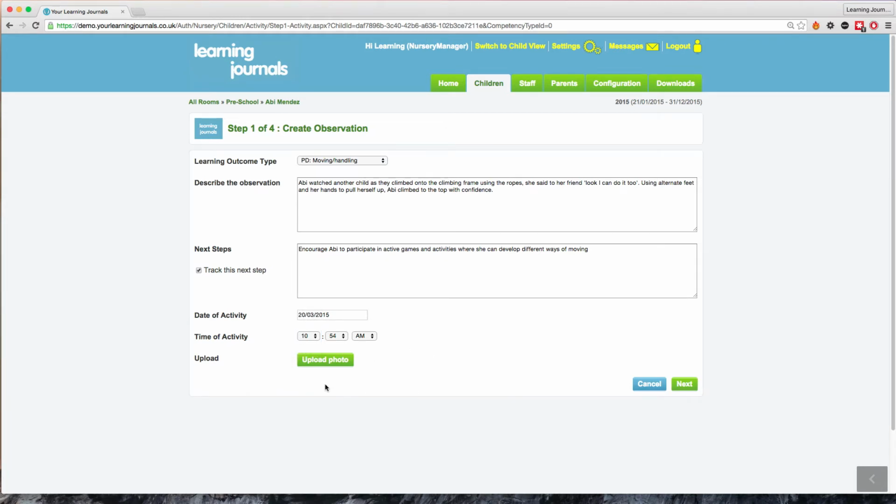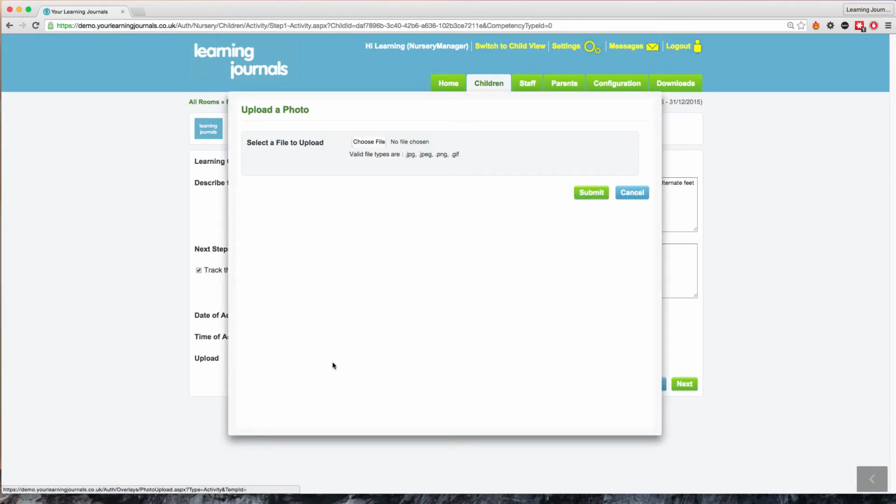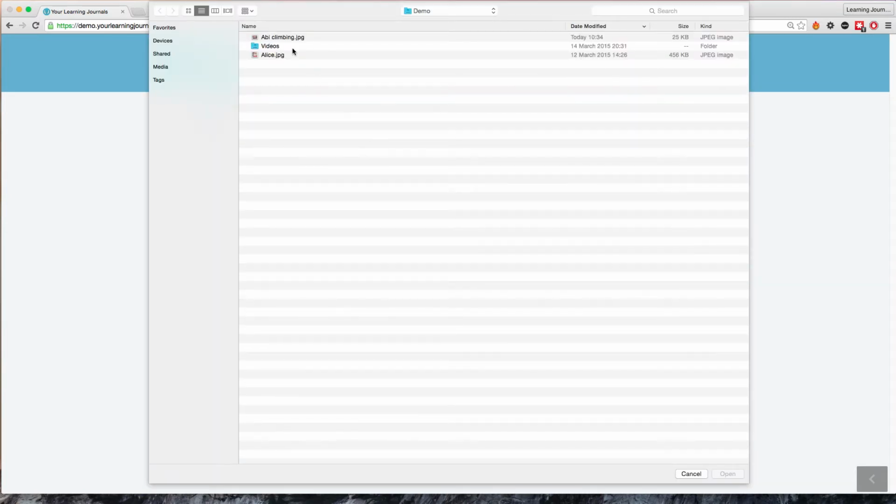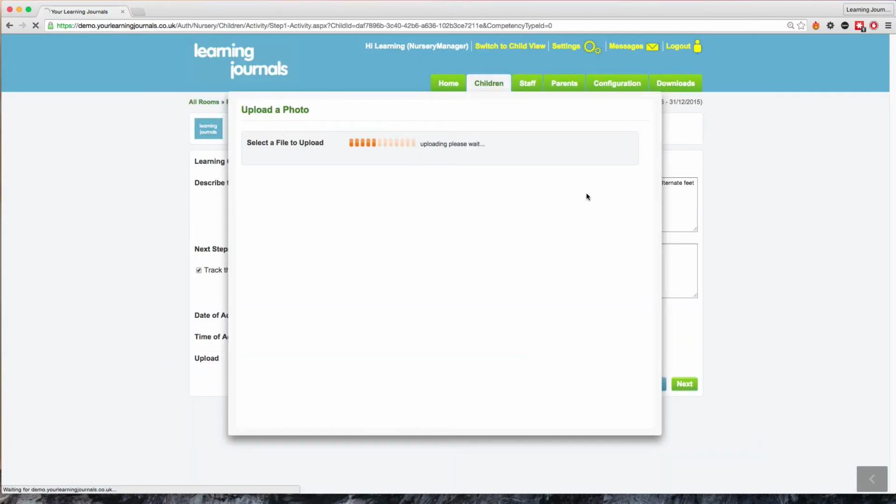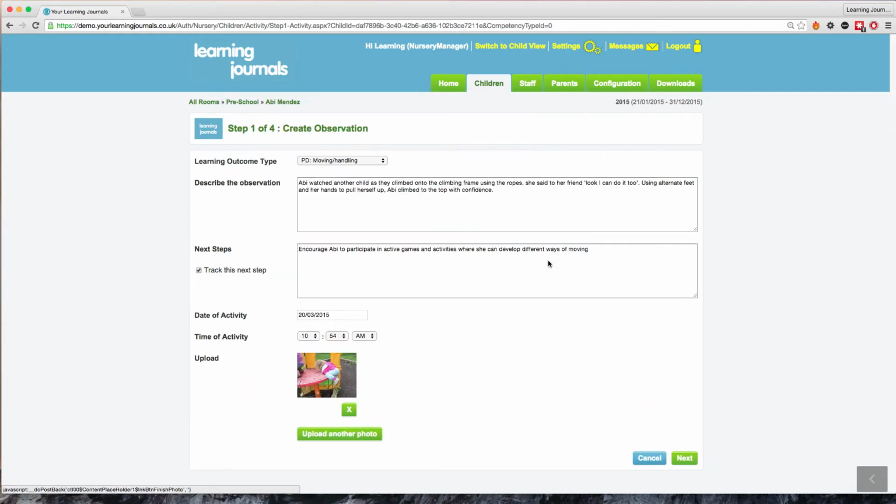Upload a photo using this button here. If you're using an iPad or a tablet, the tablet will ask if you want to use its camera to take a new photograph. You can upload up to 4 photographs. This is great if you have a process that you want to document. So for example, the child may be learning to write their name or mark making. They start off with the first image of a blank sheet of paper, and by the end of it you've got the actual work that they've created. Now that we have our description, our next steps and our photographic evidence, we can move on to the next stage.